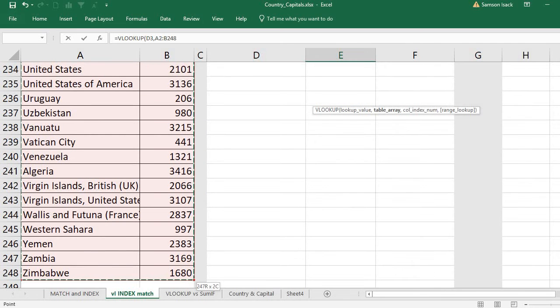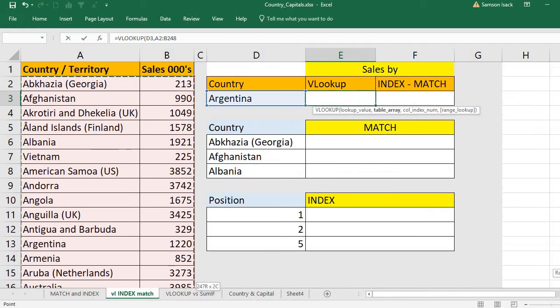This is your source data. But what happens in the vLookup definition is that this lookup value will be looked up in the leftmost column of the table array. We must keep that in mind. In this case you are looking up the country, and the country must be in the leftmost column of the table array.